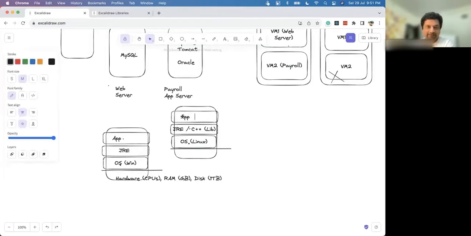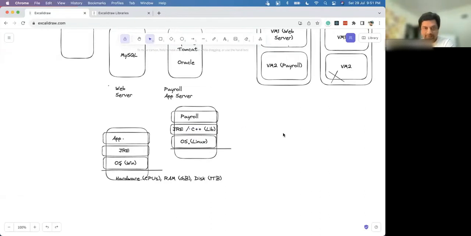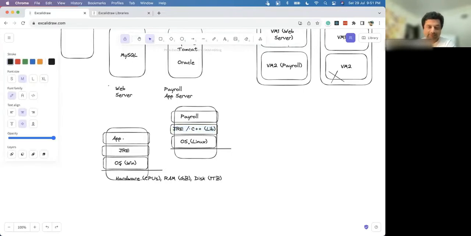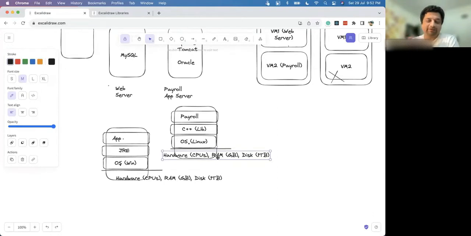Right? So instead of app, I say payroll. And here, let's say we have this as a C++ app. So you don't need Java here, right? So these are two servers. Again, the hardware is the same. Assume they have exactly the same hardware. So this is possible, right?